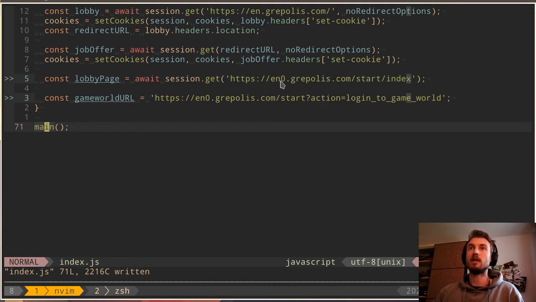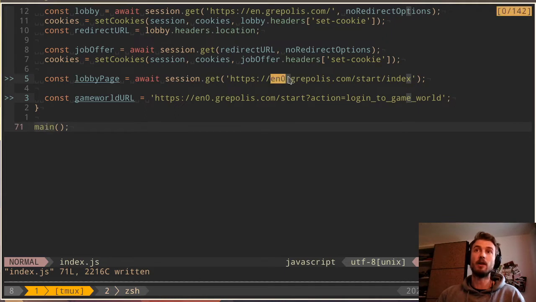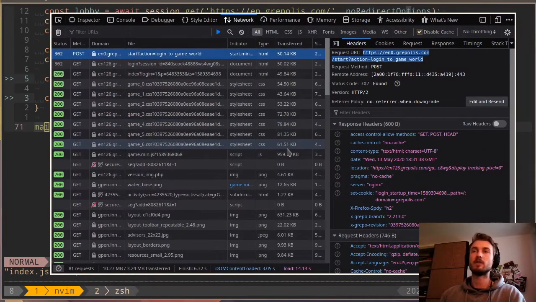But also EN0 here, for example, I think that this bot will not work on German servers, then it should be DE, right? DE0, for example. So if you want to build a proper bot which works on different languages as well, make sure to use a variable which is going to be placed in here. This is really important.